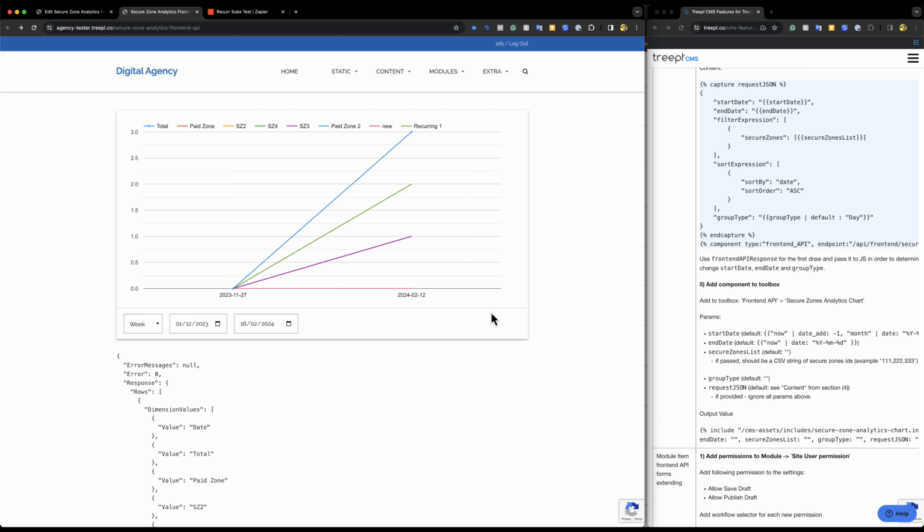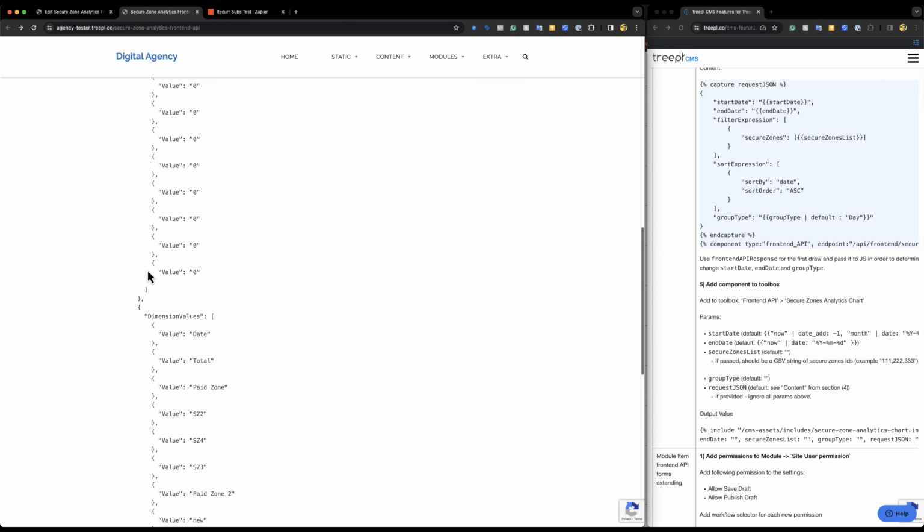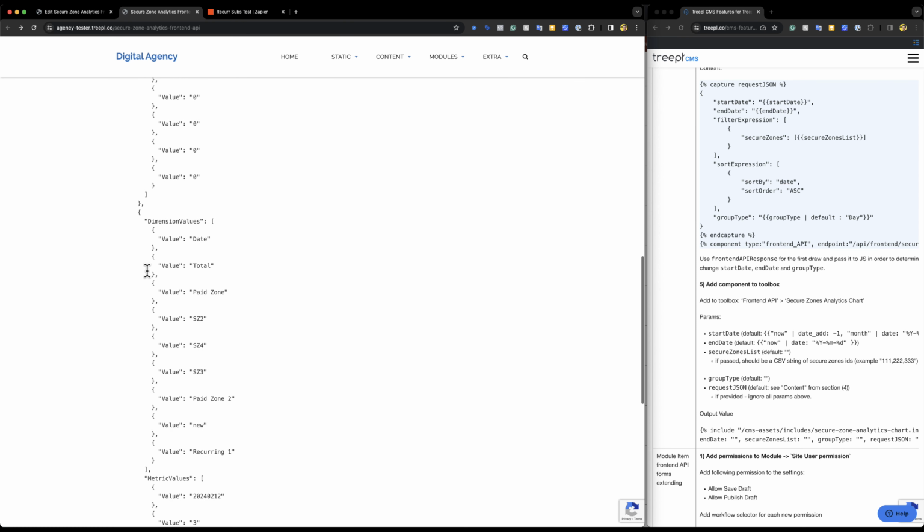Okay, so I'm logged in now, and now I can see the chart. I can see our interface options here for selecting the date and the grouping. And we can see all our secure zones being added to the chart here as well. And just to show you how you can access any liquid, I've output that via liquid as well, so you can access all that information.